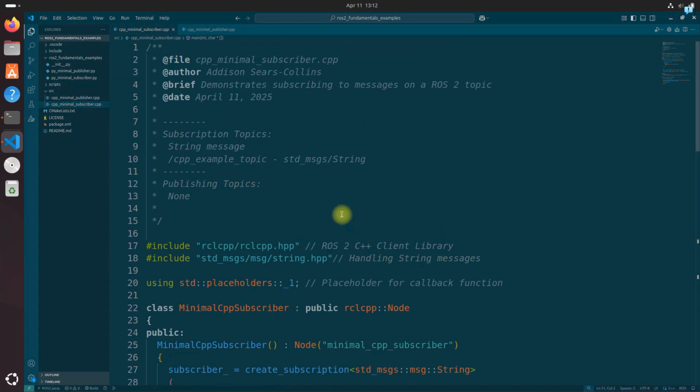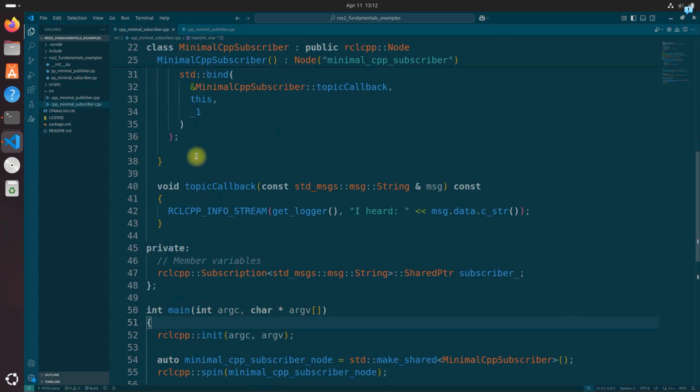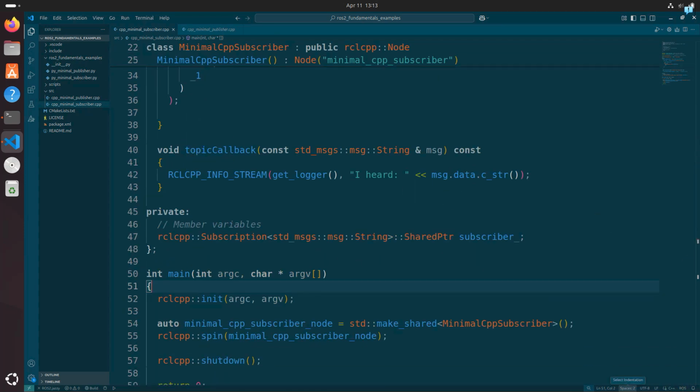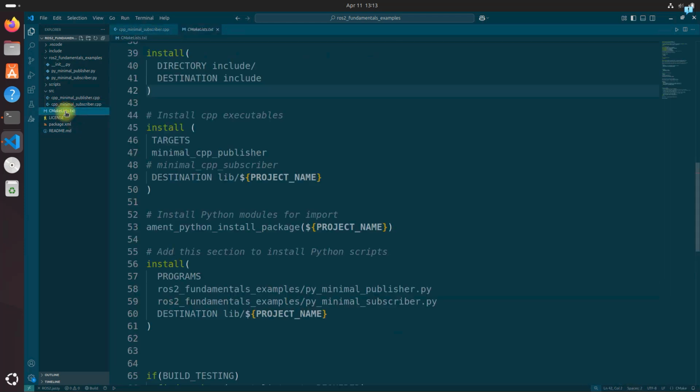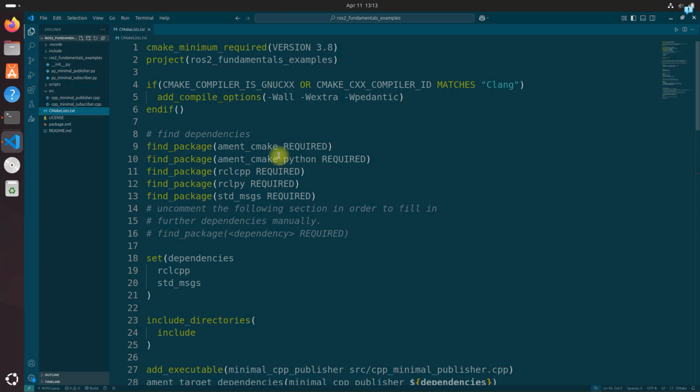There you go. This is the C++ subscriber in all her glory. Now we need to modify the CMakeLists.txt file inside the package so that the ROS2 system will be able to find the code we just wrote. So go over here, CMakeLists, and this is a C++ file. So let's start from the top. All right, let's just make sure we got everything we need.